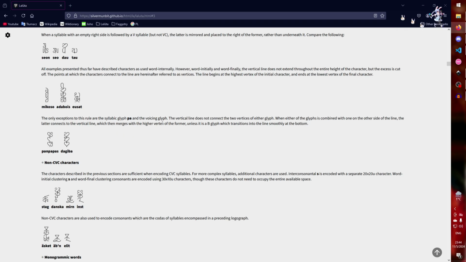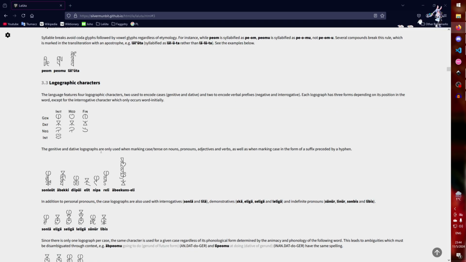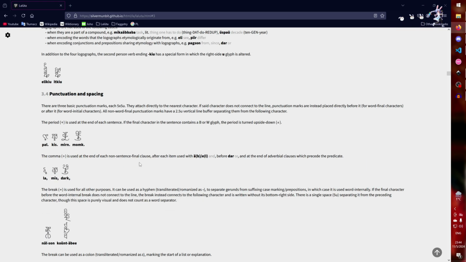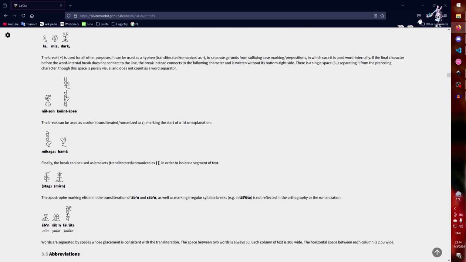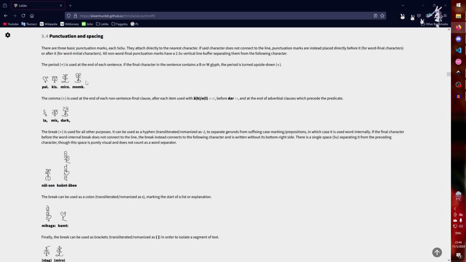You have the syllable glyphs, you have the logographs, you have punctuation, yada yada, etc. All of that is here, using also these examples. I have examples here, and the reason I have these examples here is because I use SVG files.